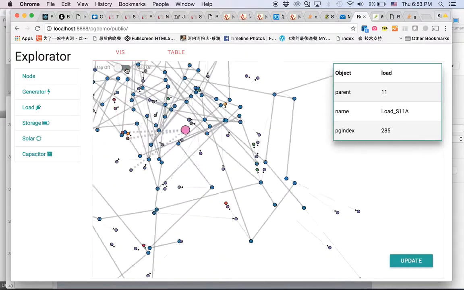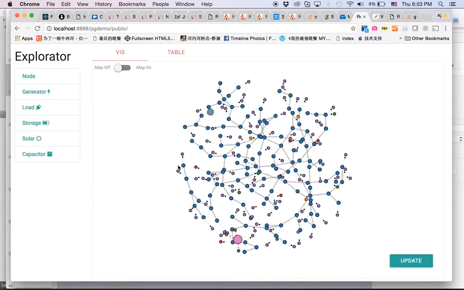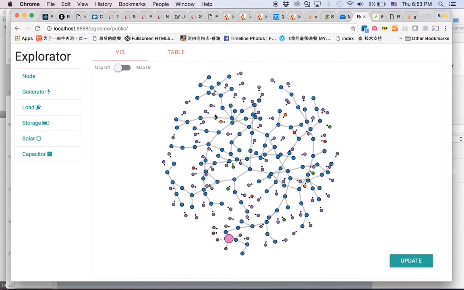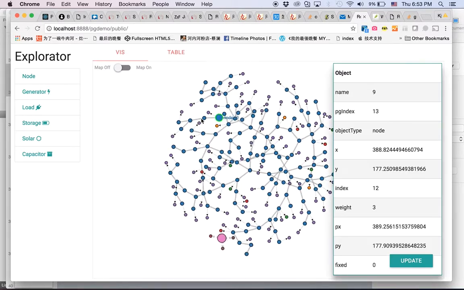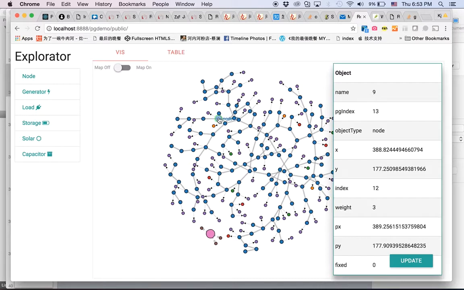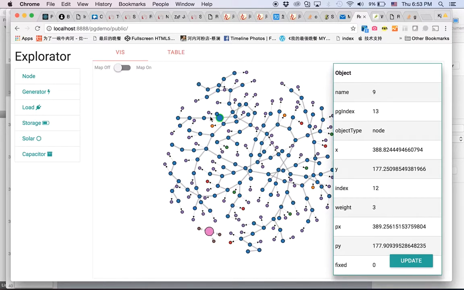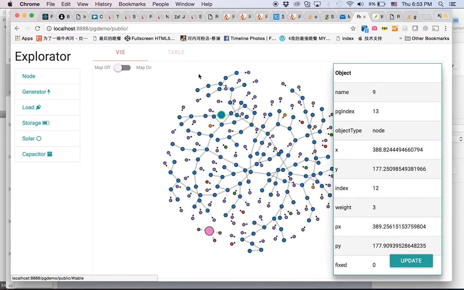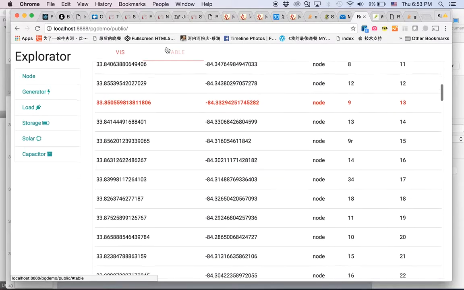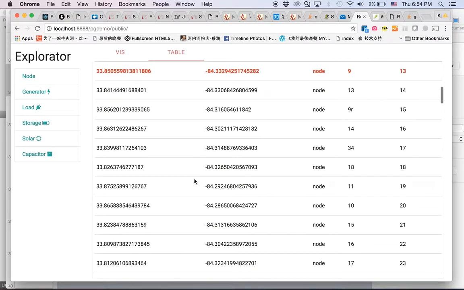The user can also switch to a force layout to see more clearly the graph structure and the relationship between the root node and the elements. And again, when you select something here and you switch to the table view, the corresponding data is highlighted. So the interaction is in sync.